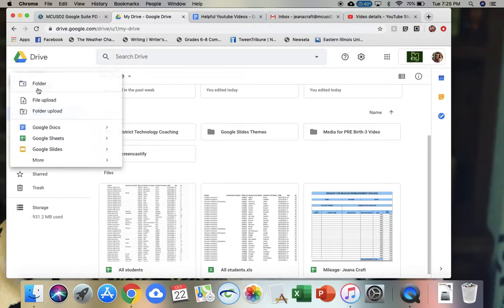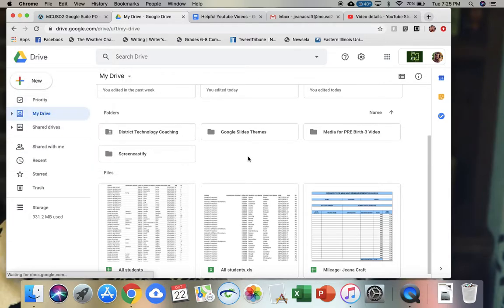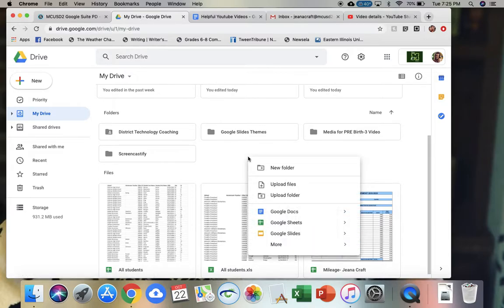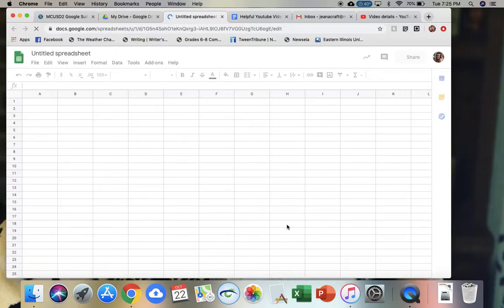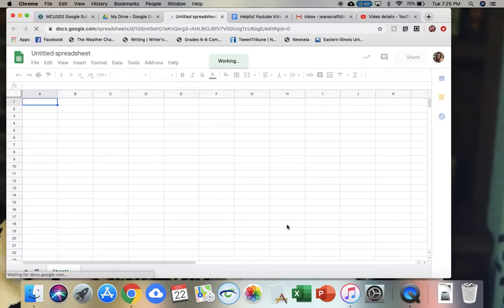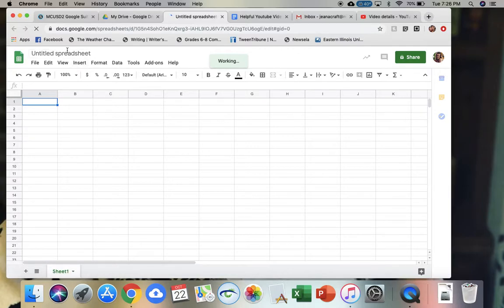I can either hit the new button and then go down to Google Sheets, or I can right click in this white dead space and click Google Sheets. We know from experience that this is always going to be untitled, so I'm going to go ahead and title this spreadsheet. Otherwise, I'm going to have a bunch of untitled documents. It's going to be difficult to find what is what. So I'm just going to entitle this practice sheet.